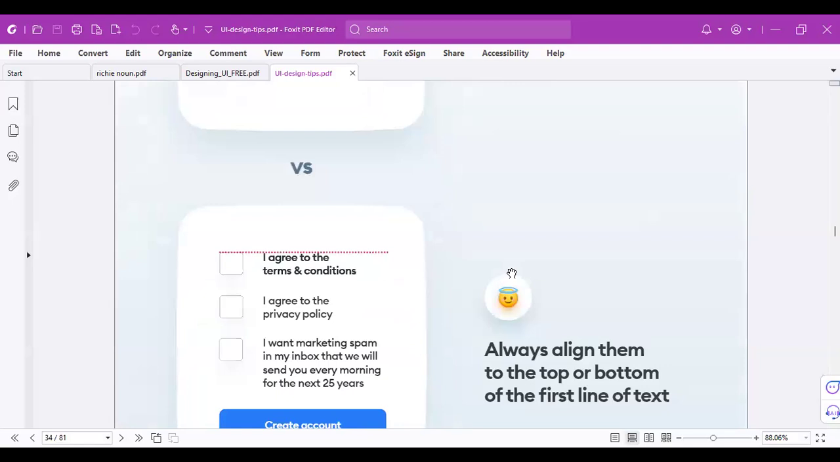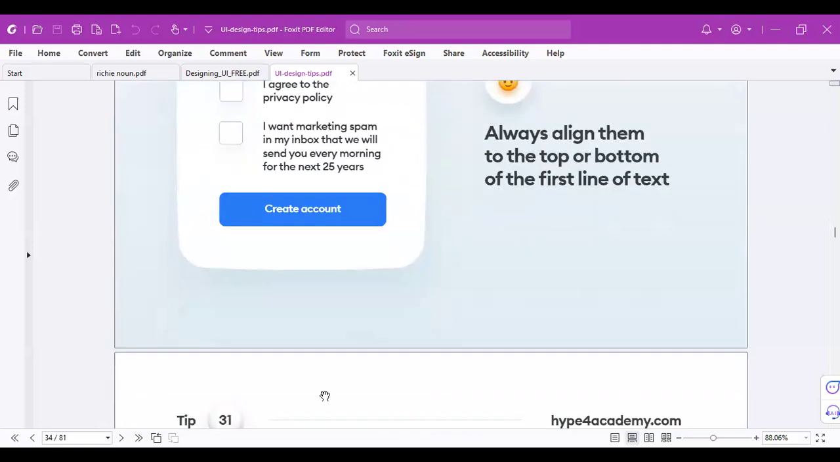Now look at this. This and this have perfect spacing, no irregular spacing anywhere, because it is aligned to the top. Do we get that? Yeah, I'm sure we'll get that. Okay, let's move on.